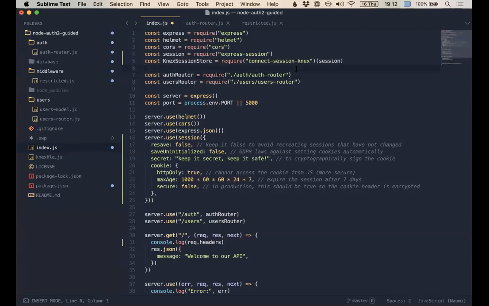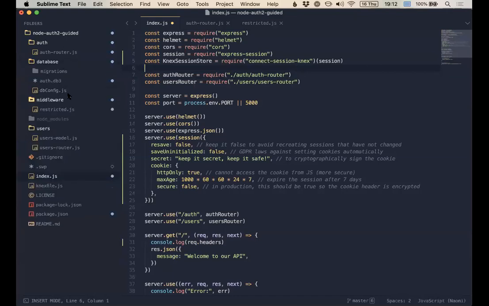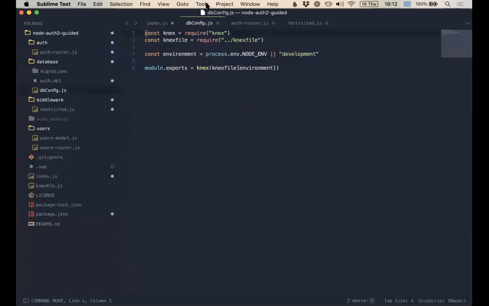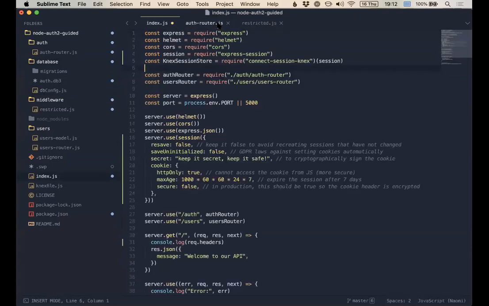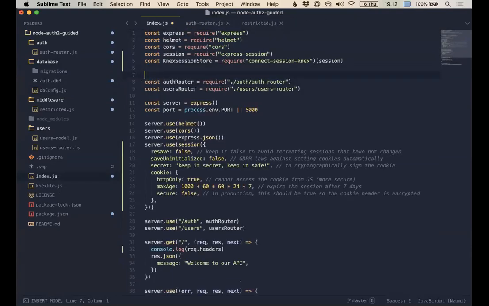And then while we're at it, let's import the dbconfig file. So in our database folder, we have this dbconfig that essentially sets up our next instance. Let's import that as well. So let's const dbconfig equals require /database/dbconfig.